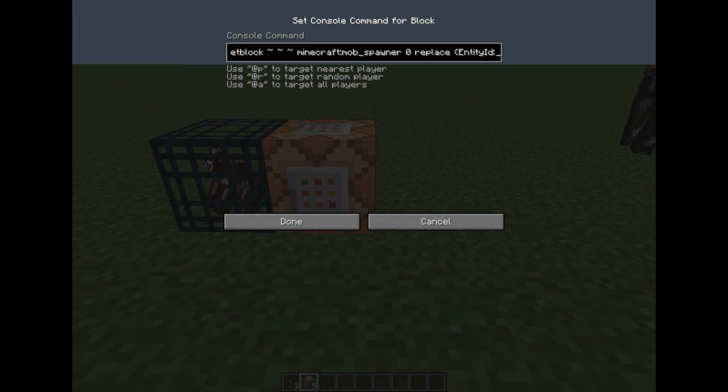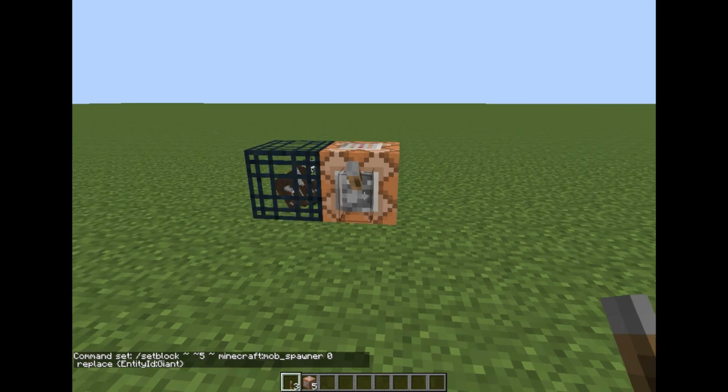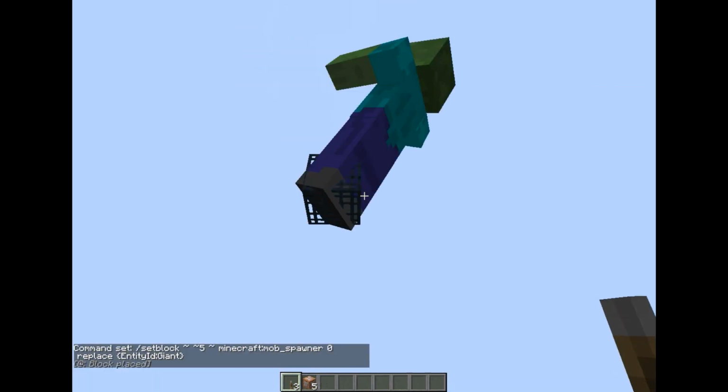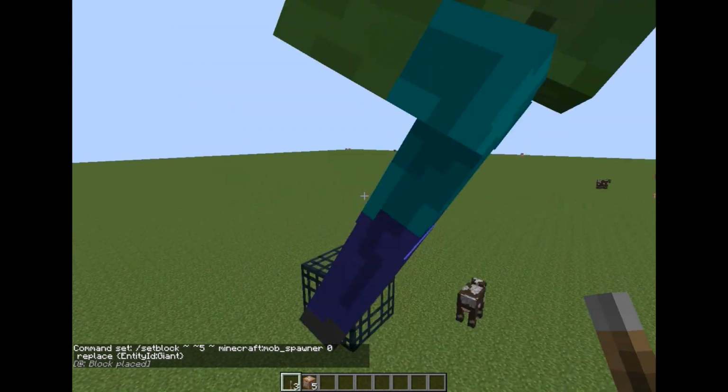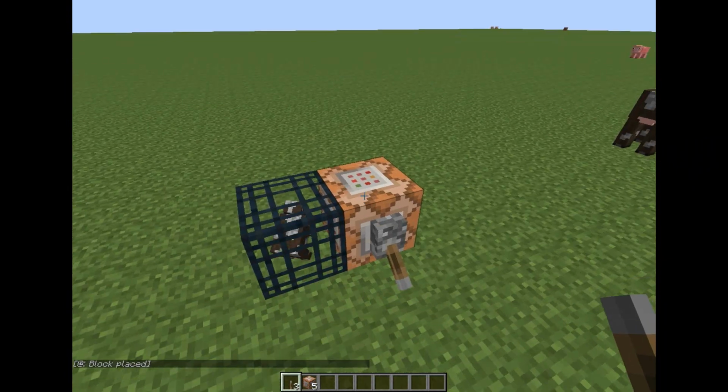Colon, and then let's try a wither. I don't know if this will actually work, guys. Actually, instead of a wither, let's go with a giant, because I'm pretty certain this will work. And then a curly bracket again. Then press done. Actually, I'm going to try and spawn the block 5 blocks above. And then put a lever. And as you can see, it spawned a giant spawner. That is crazy.